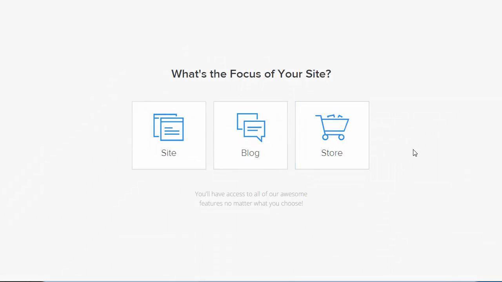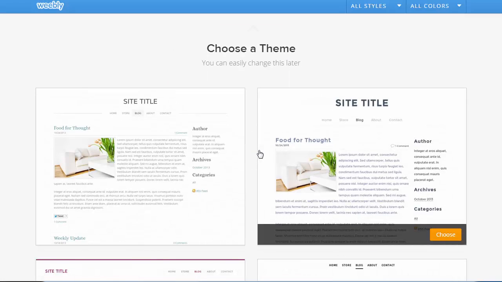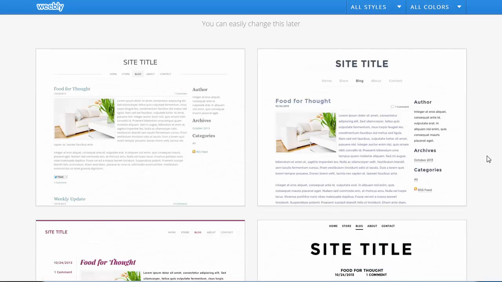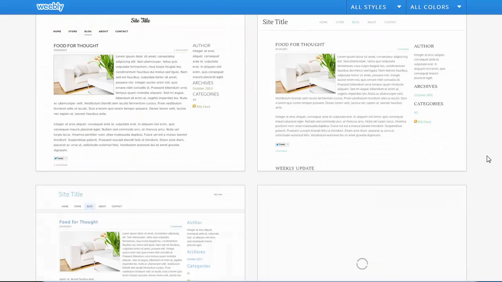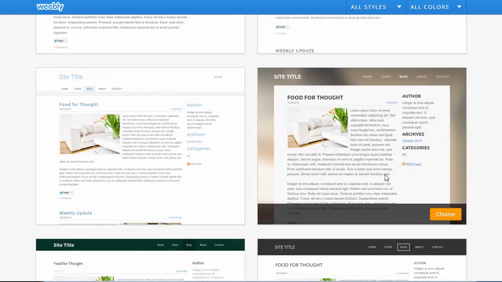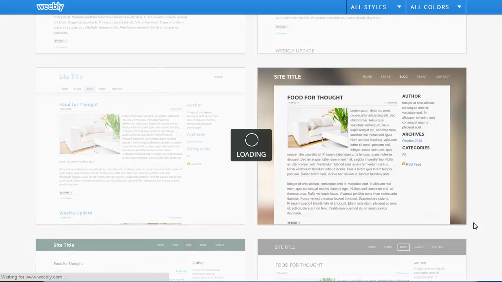You're then going to be asked what type of website you'd like to focus on: a standard website, a blog, or an online store. Obviously, in this case, we're going to choose blog, so click on that. You're then given a number of options for themes, which you can change later. For now, I'm just going to take a random one here, and we'll go with this guy. Click on choose to load the template.